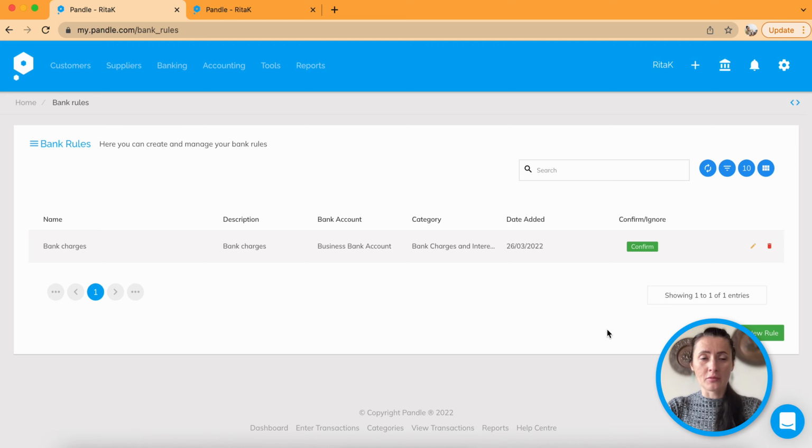This is a way you can set up bank rules and use them to your advantage for a more automated process, or improve the automation of your bank reconciliations.